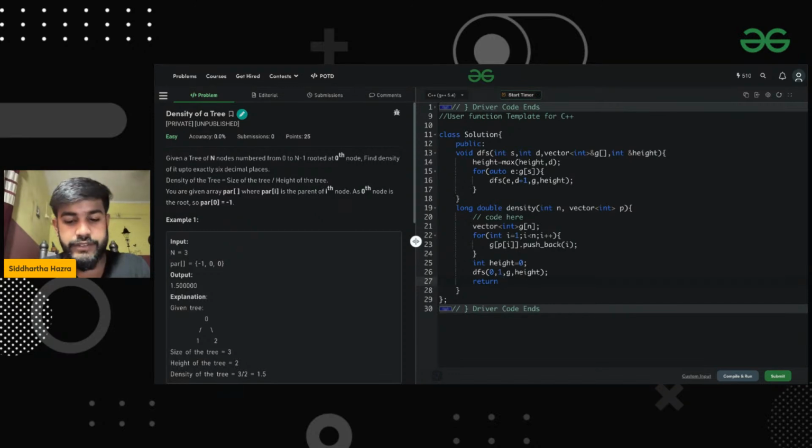What is density? The formula of density is given as size of the tree, which is n, divided by the height of the tree. The height of the tree is given in height. But if you see, both are integers, and an integer divided by an integer would result in an integer, but it requires long double. So we would typecast it to long double before dividing. And if we divide long double by long double, it would result in long double.